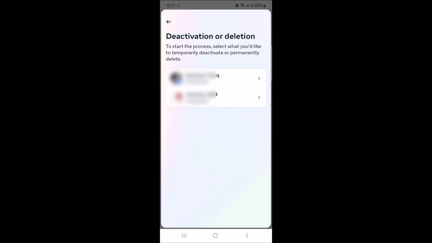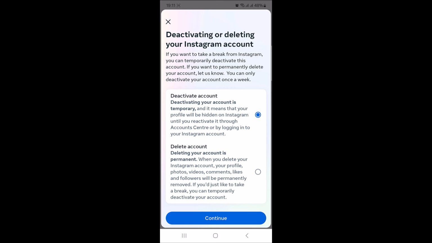If you have multiple Instagram accounts, then choose your account by tapping on it. Here tap on the first option, which is Deactivate Account. Remember, deactivating your account is temporary. Now select the first option and tap on Continue.